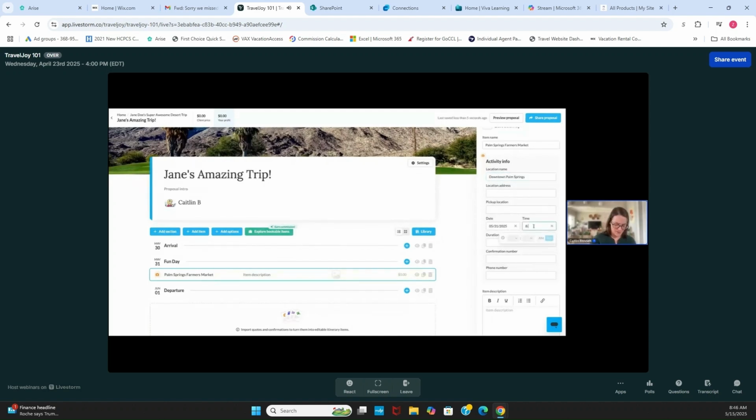Time will be 8 a.m. Perfect. And confirmation numbers, phone numbers, whatever you'd like to include. Underneath the item description, we can say something to get them excited for this activity. We'll say fun shopping with local artists and vendors. All right. And if you wanted to add a YouTube video to this description to make things a little bit more fun as well, you can do so by clicking on this link here. It'll have you input the URL to the YouTube video you'd like to share with your client, and it will embed it within that item description.